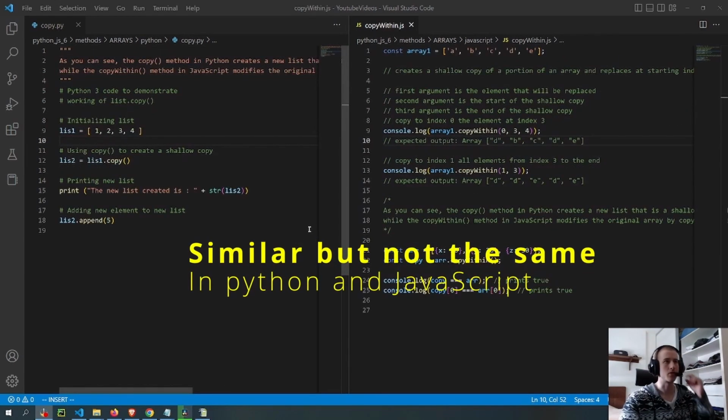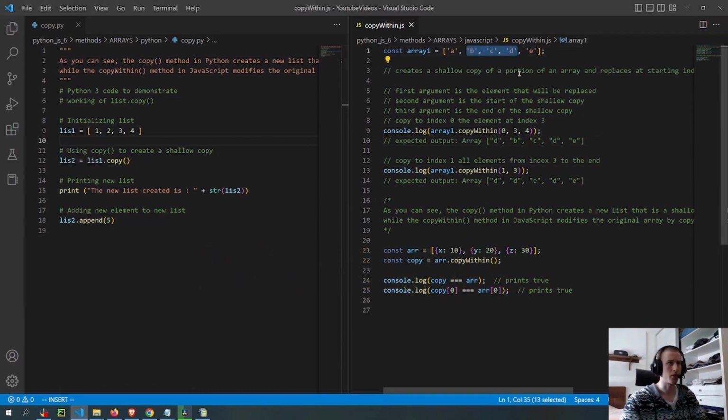The name of this method is copyWithin, and the way that it works is you get a range from the array and make a copy of that range, and then you replace the elements in the same array with the copy of the range you selected.